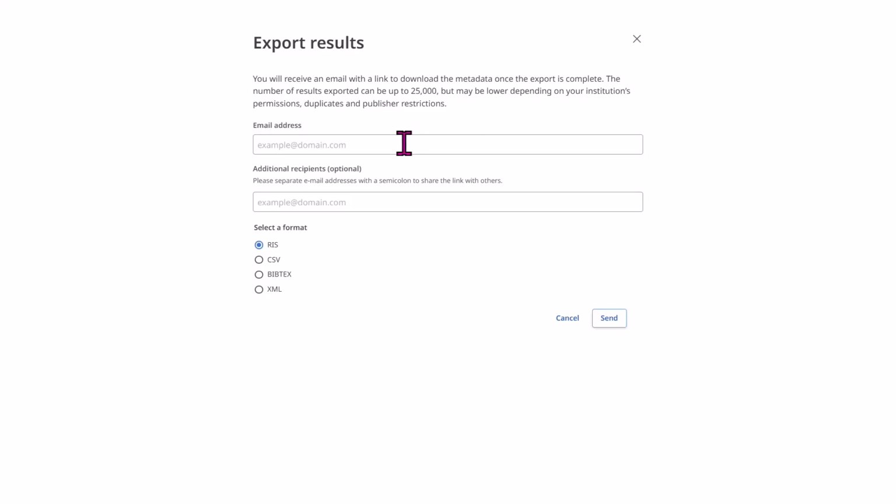To export your results, enter your email address that you want the results to be sent to. If you wish to send the results to additional email addresses, click into the second field and enter email addresses separated with a semicolon, then select your output format. For most bibliographic managers, including EndNote, Zotero, and Mendeley, select RIS format and then click Send.